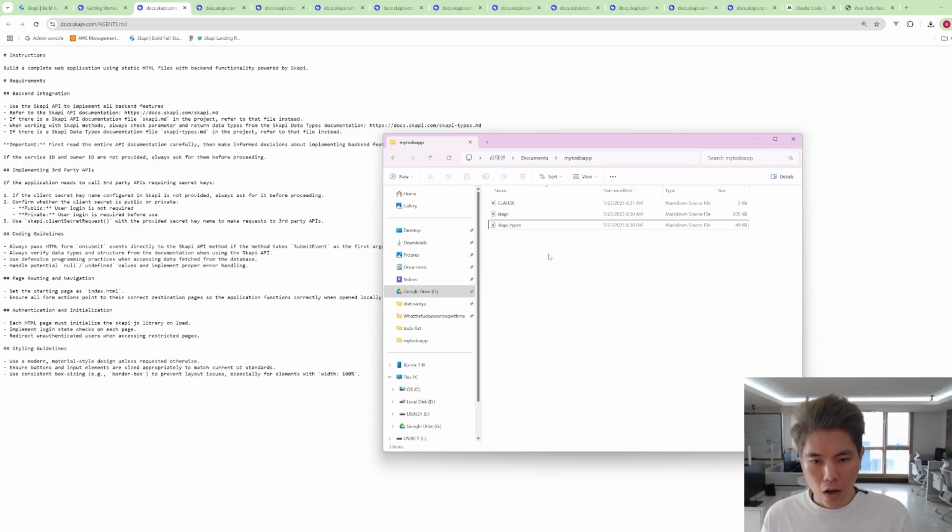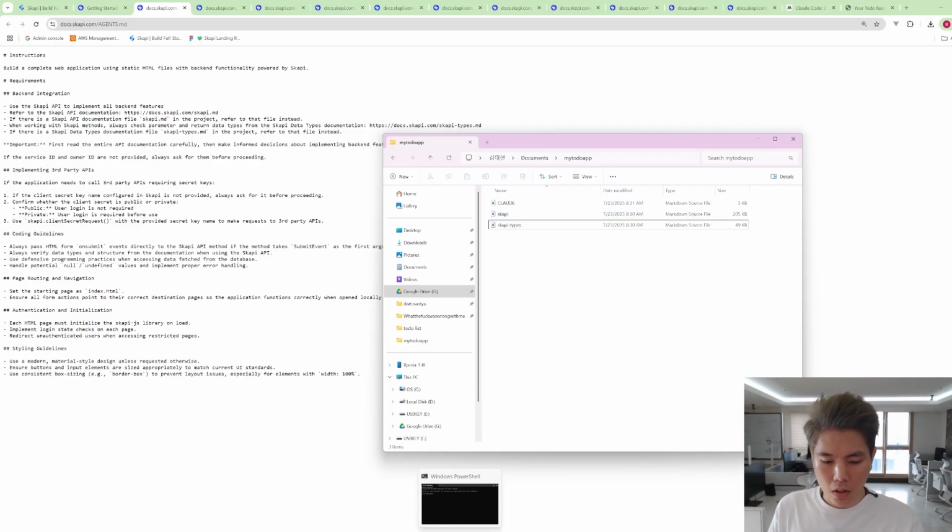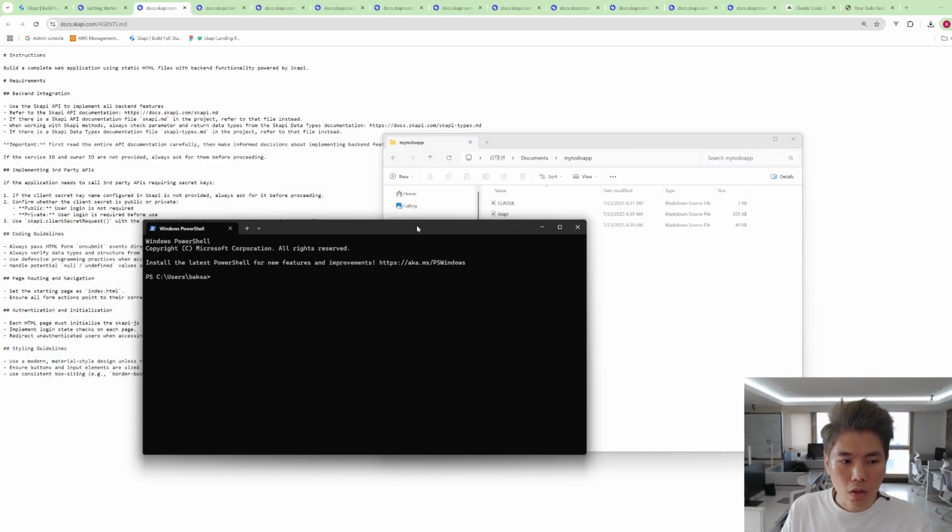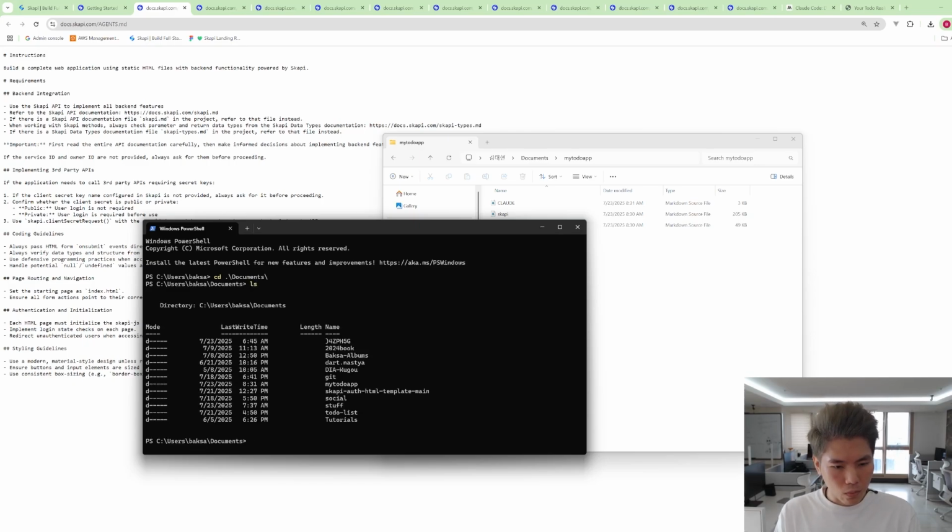And now what we have to do is open up your terminal. In Windows, it will be PowerShell. In Linux or Mac, it will be Terminal. So let's go to our created folder, which was inside my documents. And for me, I called my folder my to-do app.